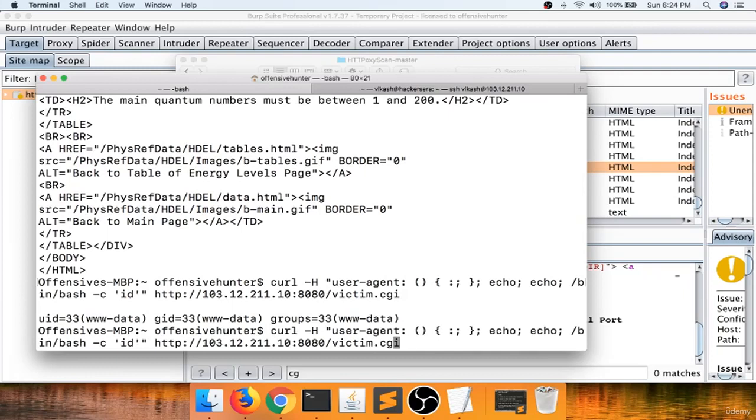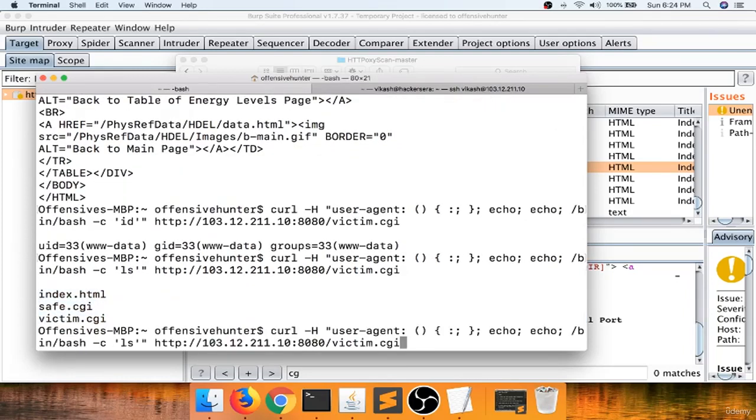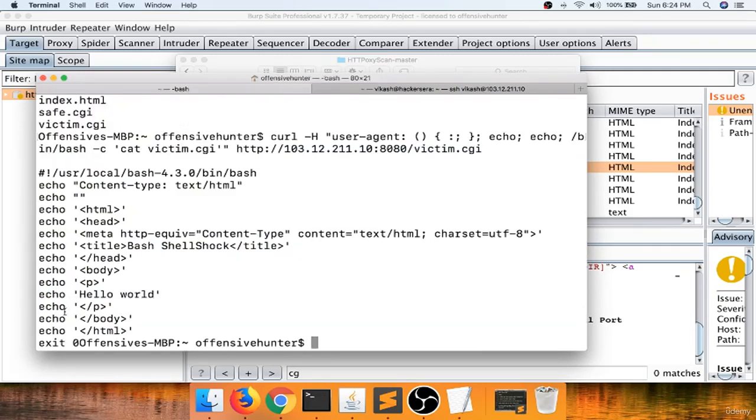See, you got the output. Then you can know the steps. If I do ls over there, I'll get the files maybe. So for example, if I do ls, you can see these are the files over there, index.html, save.cgi, and victim.cgi. If you want to see what's written in this victim.cgi, you can try, let's say, cat victim.cgi, for example. It's simple: content type text HTML. This is simply content to host Shellshock vulnerabilities.